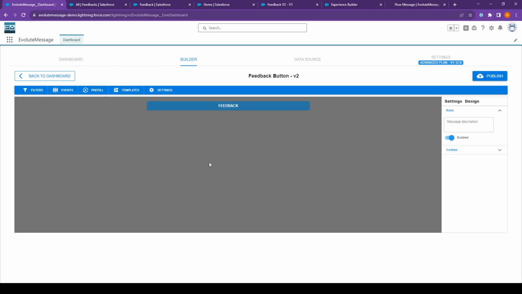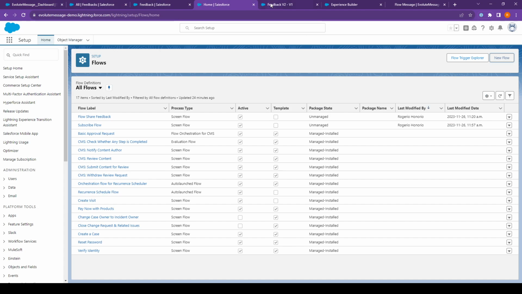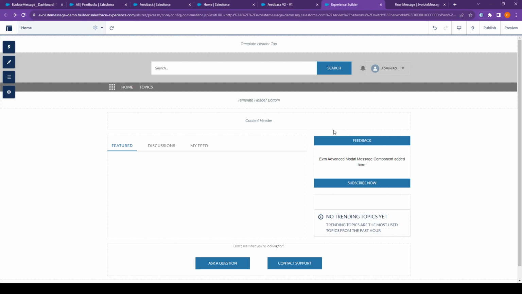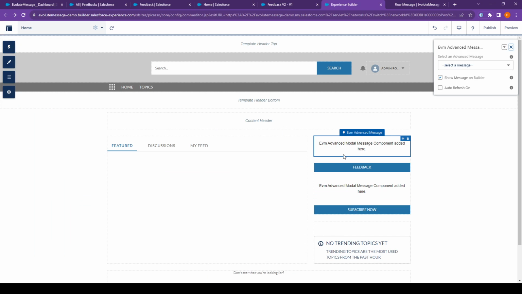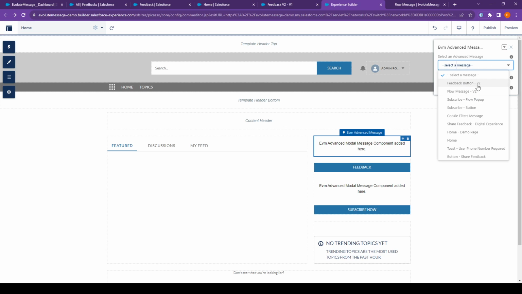So done and publish. So now when I click, it's going to call that message. Another thing I have to do is add the message on top of the feedback. Because the button is one component and the message is another component, I come here, drag and drop the component, click on it and choose the flow message V2.